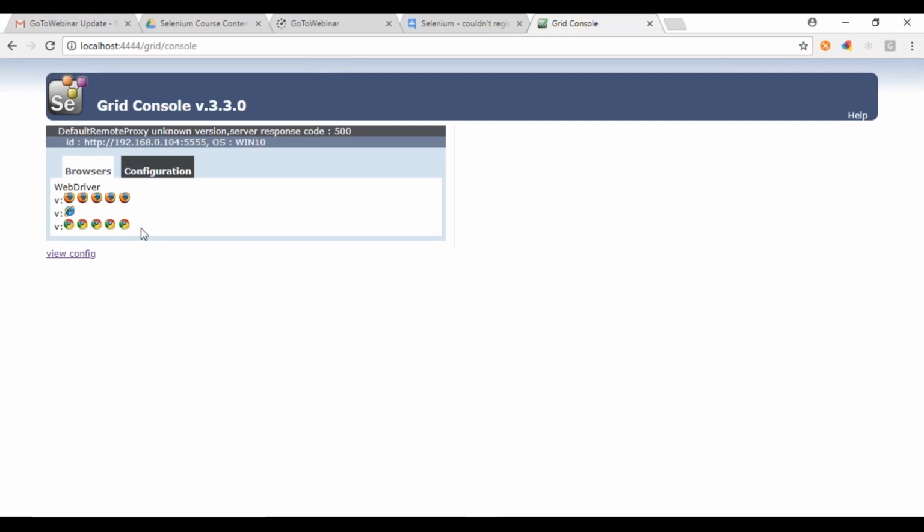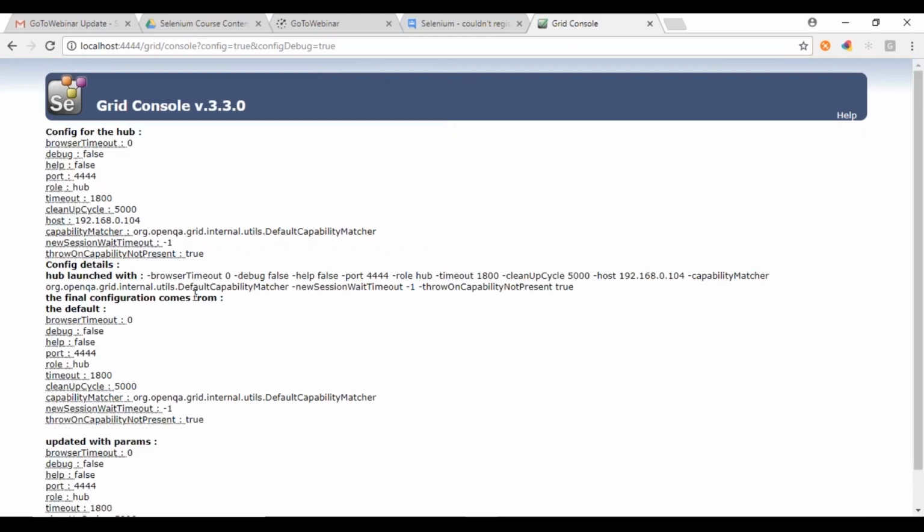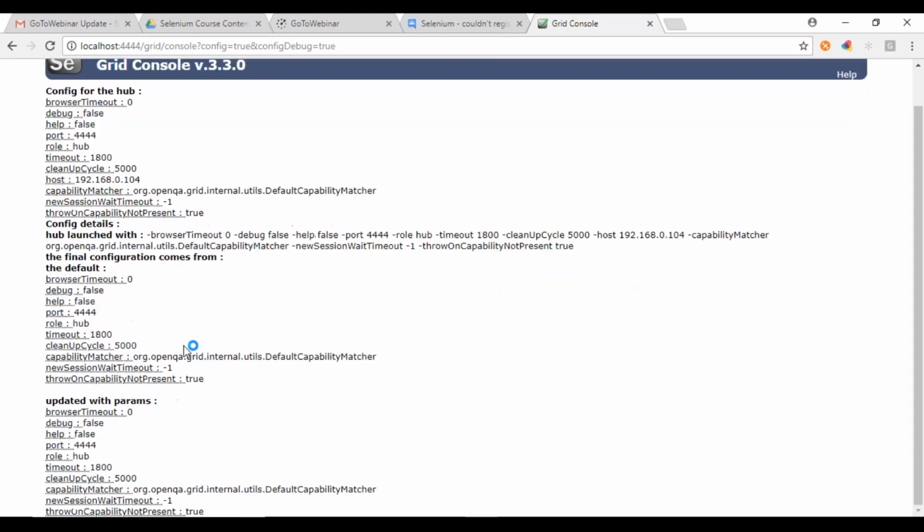So if everything works fine and you're able to connect to that particular node, I mean hub, this is what will be displayed on your console, right? So localhost:4444/grid/console. This is nothing but your port that is enabled. This is important, you should know this. If it doesn't work, then you'll have only this view config wherein you will be able to see the configuration. If it works fine, only then that particular information on the browsers would display.